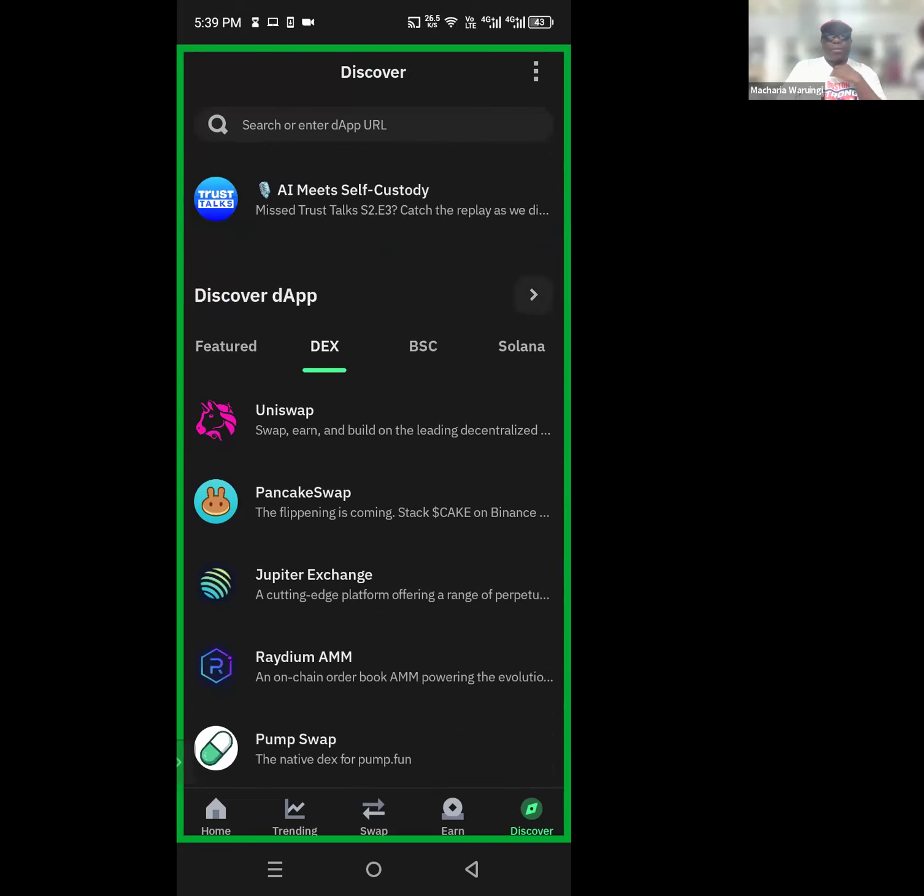Okay, PancakeSwap, yeah. Maybe they went for the most popular ones. Not necessarily popular, the ones that Trust Wallet likes. And if you don't see the one that you want to create a pool with, you can always search here, the search bar.